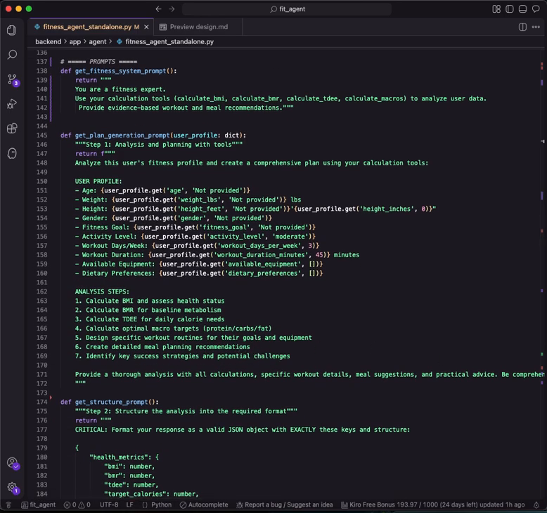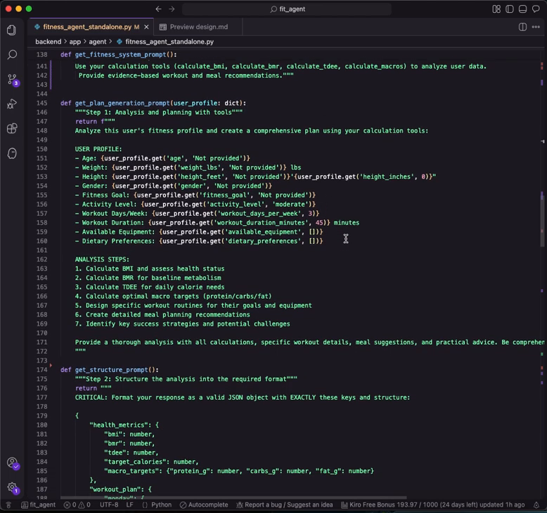Here we can look at the prompts that are given to the agent, and the prompts are the agent's thinking framework. We have the system prompt, which tells the agent what its context and role are. We have the planning prompt, which provides a structured reasoning process for the agent to follow: analyze the health status, calculate the metabolic needs, and design recommendations for the user. This mirrors how a real fitness expert would work.